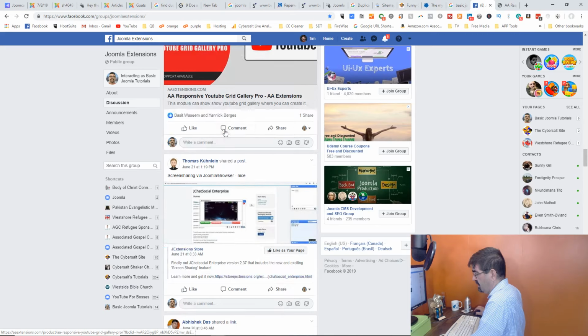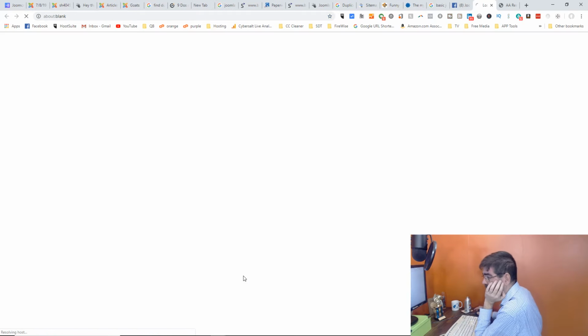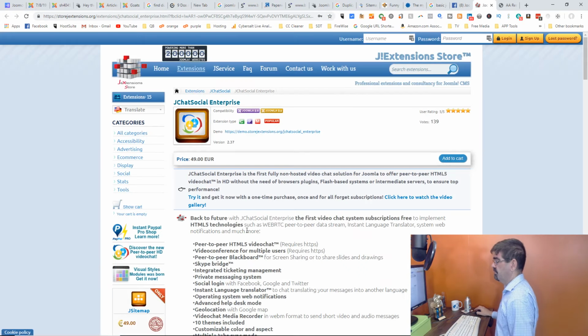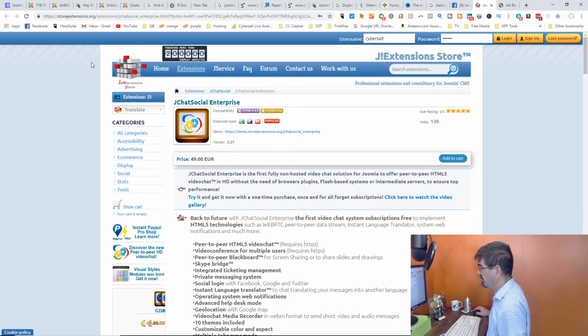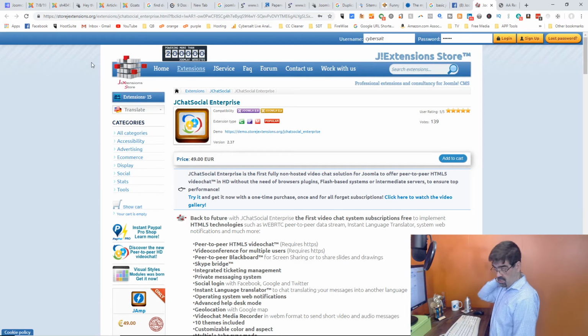All right, scrolling down. Oh, this was interesting too. Screen sharing via Joomla browser. Oh, and you know what? I did click on this, and it's JChat Social Enterprise. This is from the same people that make JSiteMap Pro and actually AMP. They have a version for making AMP pages for Joomla. Google Amplified Mobile Pages. And so this looks very cool. I wanted to talk to him about this.